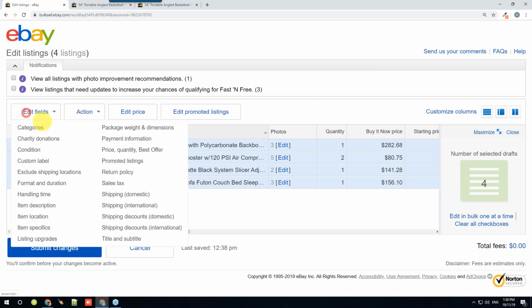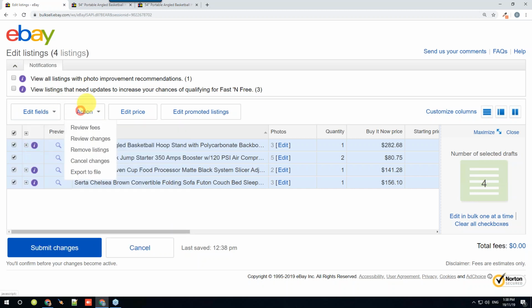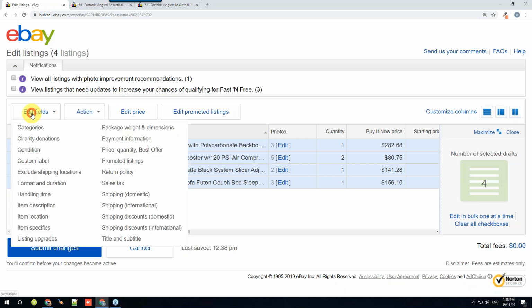Now, we can also edit our categories this way. That's what this edit fields option is. We can also use this to review things or remove listings or whatever. But let's say that we wanted to add a little bit to our description, or we wanted to change our item locations in bulk to location varies. So instead of specifying, maybe you accidentally set up all 50 of your first listings as being from Indiana. And now you got a whole bunch of customers in Indiana saying, hey, why is this taking so long to ship to me? I just ordered it and you're only a city away from me. It should have been here by now.